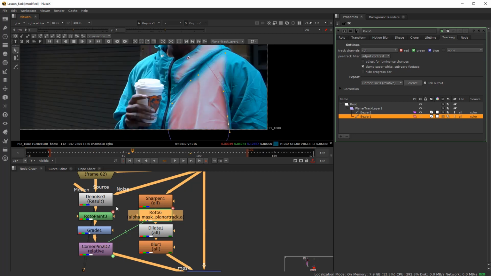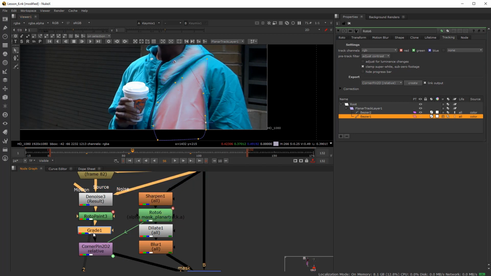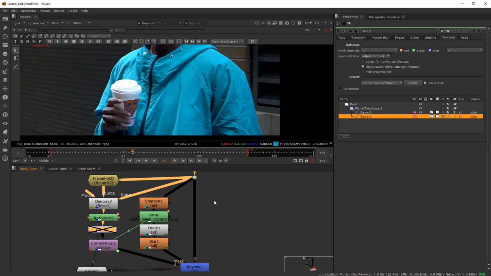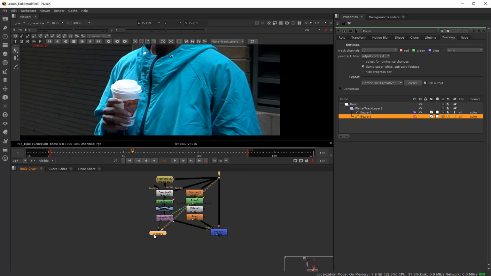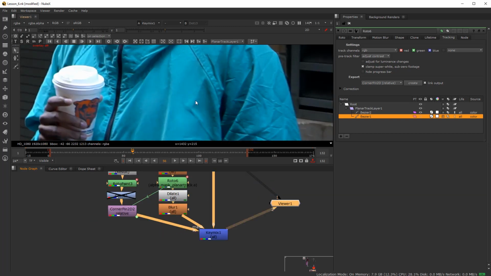But you can see what we got. So now what I can do is take this and disable the grade node. So, I could just, for the sake of just seeing. And again, you can see the difference. I'll put my viewer here to the original. Put my viewer here, and you can see we got a nice cleanup job.